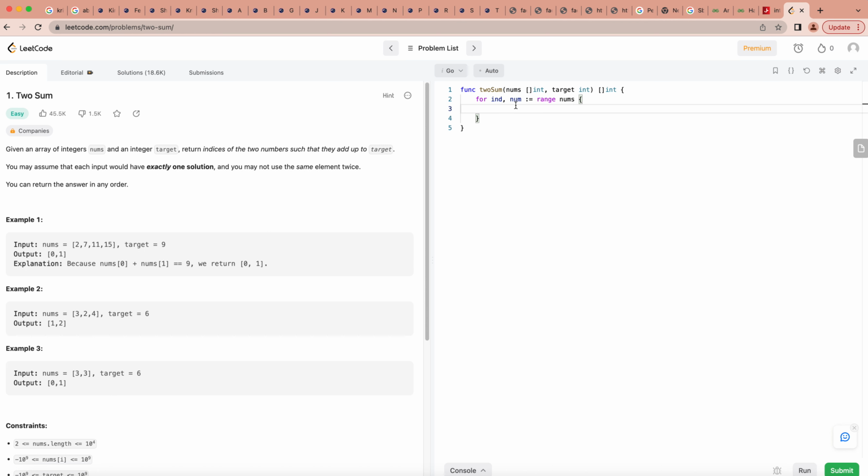We get the item num, and as soon as we get this item, we store it in a map. For that we need a map variable. Let's say a map of int and int, and let's store this number num inside the map, m of num. First time we get 2, so we'll store 2, and the index is ind, so I will store ind here.